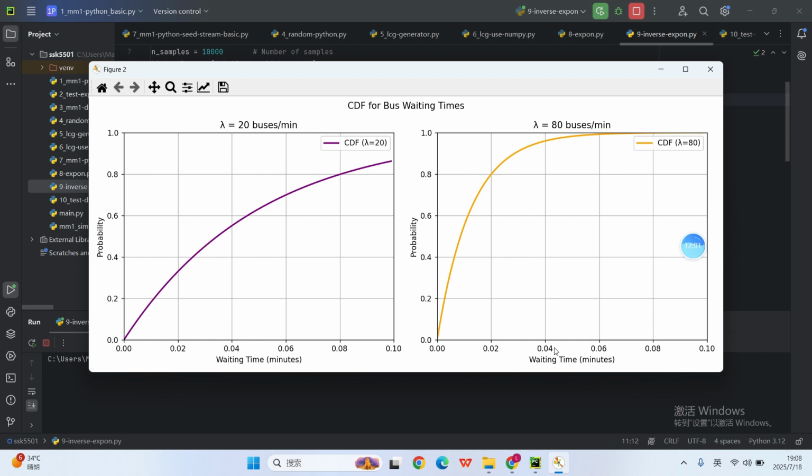helps us understand the probability that a passenger waits for a bus within specific times. As the bus rate increases, lambda equals 18, the probability of waiting less than a given time also increases. It means passengers at a higher bus rate experience shorter waiting times. Both the PDF and the CDF provide valuable insight into how the waiting times are distributed under different bus rates.